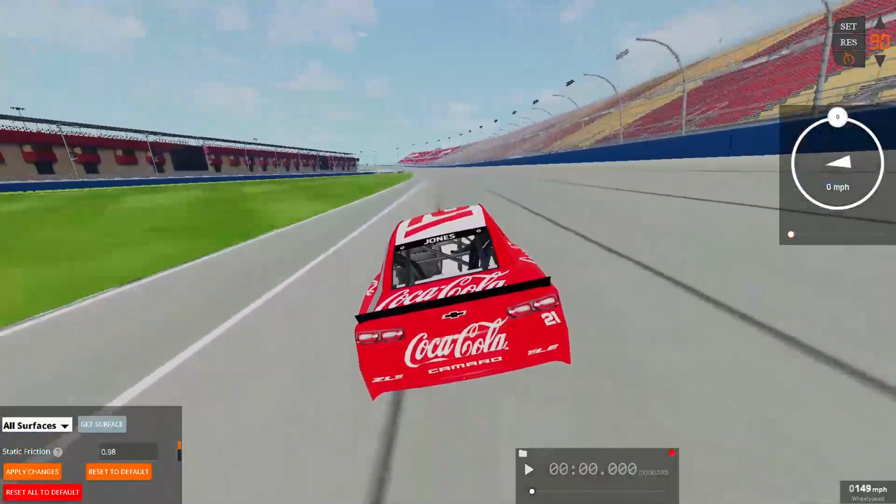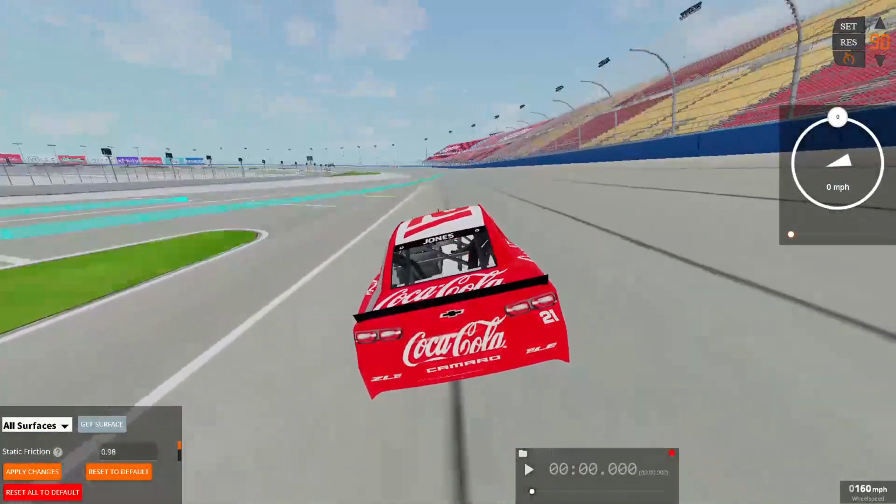When you get to those 2 lines on the inside, at the very start is where I like to hit the gas.